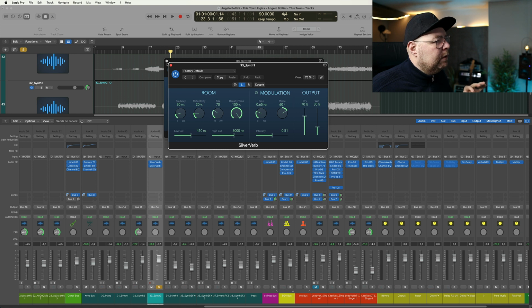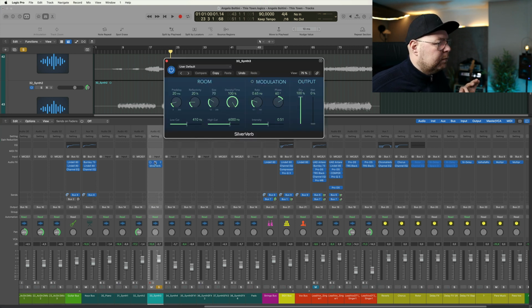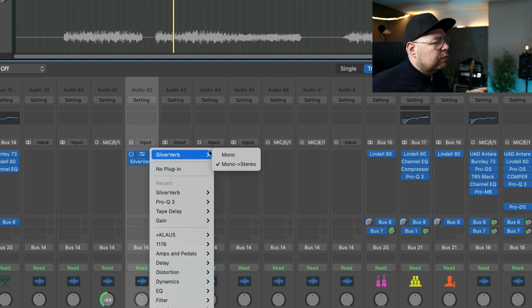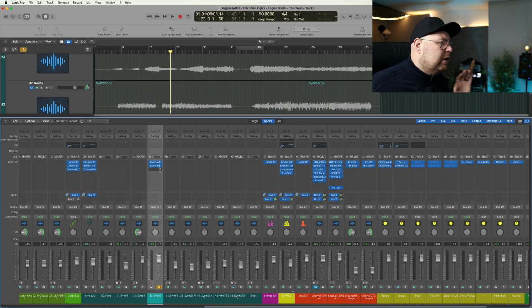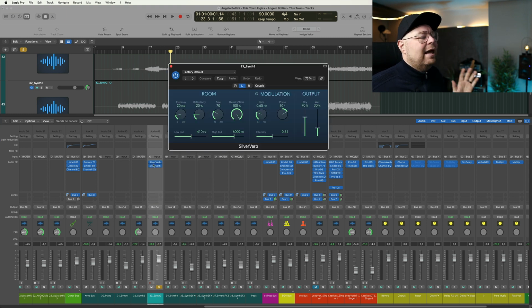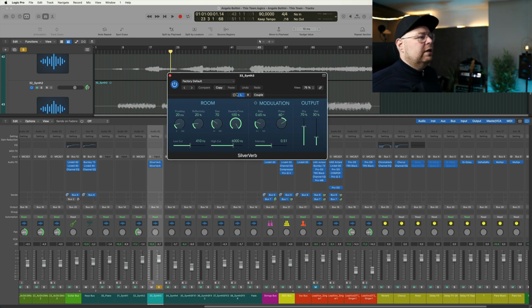And if you're not familiar with Logic, let me just tell you why I have 2 Silververbs. So the first one is 100% dry. And the only thing I needed that for was to go from mono to stereo. So now I have the ability to open up a second Silververb plugin that's dual mono. Here I have to convert the mono signal to a stereo track. This is where the fun begins.